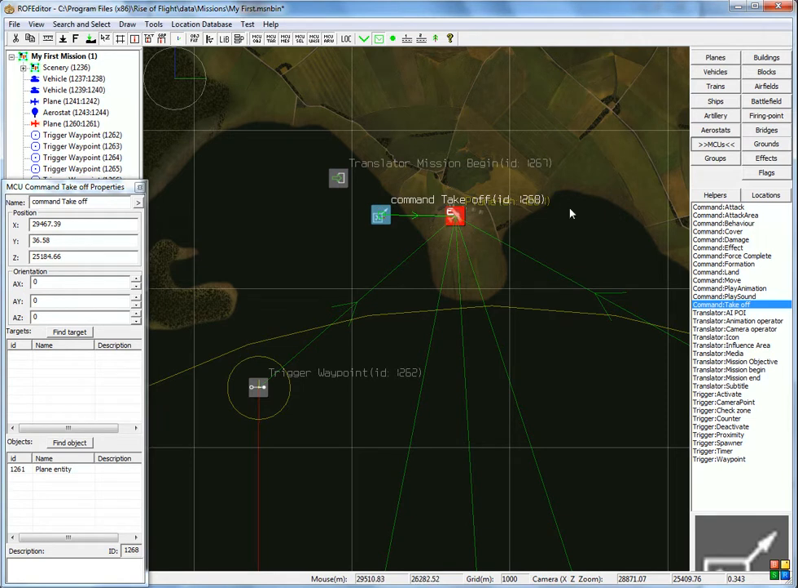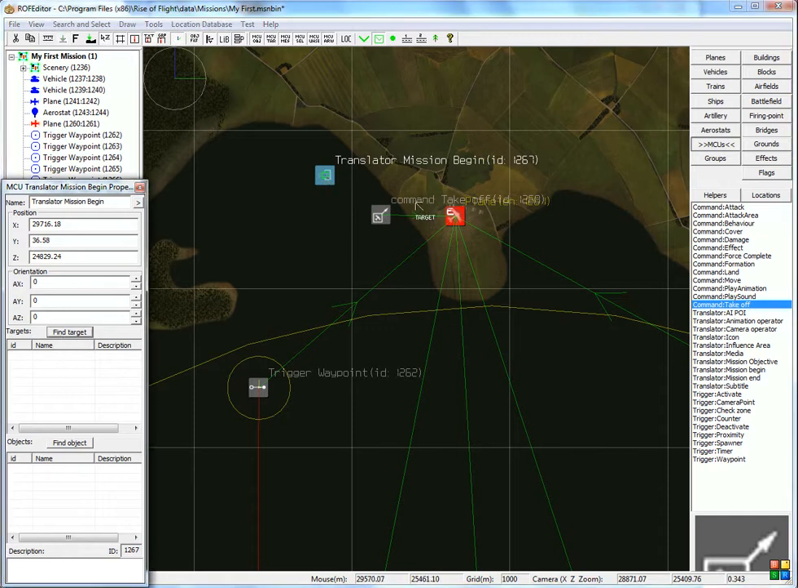It's actually possible to have multiple objects connected to the same command, so when this command is executed, it will be applied to all of them. But in our case, it's just the one two-seater. Now when the mission begins, I want to give the command to take off. So we say find target and click on the command take off. The red line is a trigger line and the green line means connection to an object.